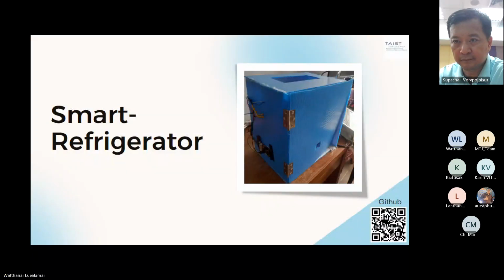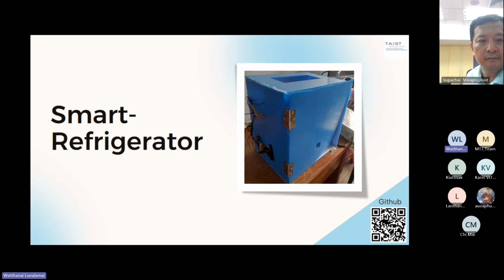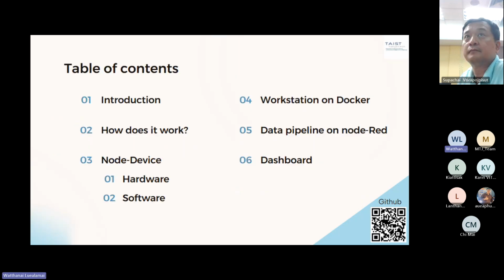Hello everyone. Today we would like to present our mini project about the IoT. We applied it to create a smart refrigerator. The table of contents consists of six topics. The first is the introduction: why we created this project and the objective. The second is how it works. We will show the system that we developed.